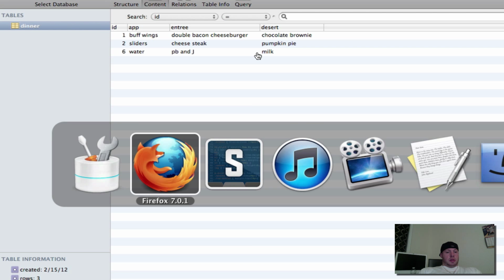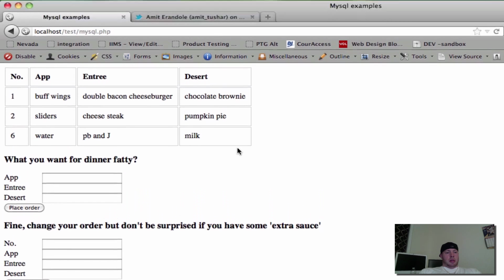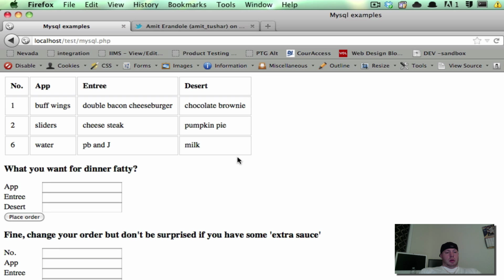So hopefully this gives you just a slight background on how to go ahead and use PHP to connect to a database, select the data, display it in a table, insert new data, and update it based on the ID. So hopefully this helps.